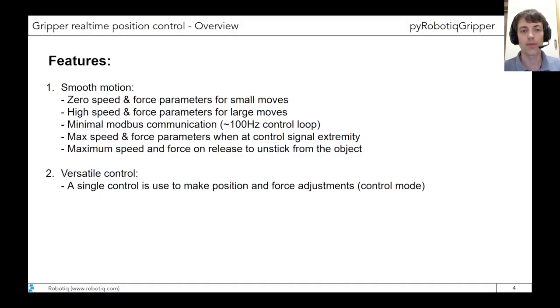Then there is also a special mechanism for the release. When you close on an object, to release from the object you need some speed and force. If you have a low speed and low force, it may be difficult for the gripper to release, and it can get stuck on the object. So this function detects when you want to make a release, and when it finds that you do, it moves the gripper at full speed and full force to make sure you can make a proper release.